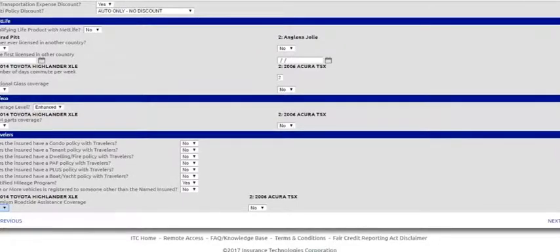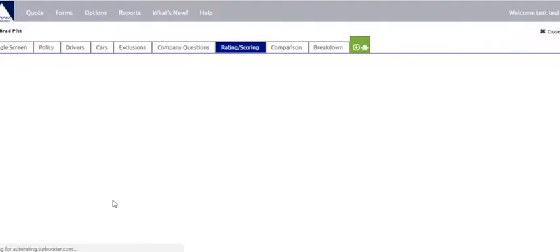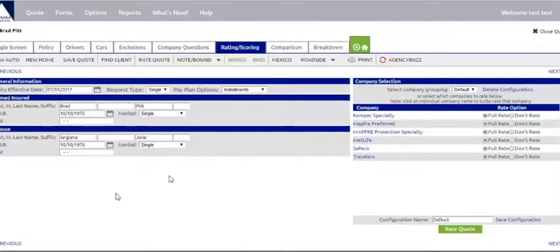Okay, those are the company questions. Make sure to go through those in detail. The most important ones from a rating factor are going to be obviously the multi-line discounts, so make sure you're answering those. Get the best rate for your customers, as long as you have a supporting line of business, of course.